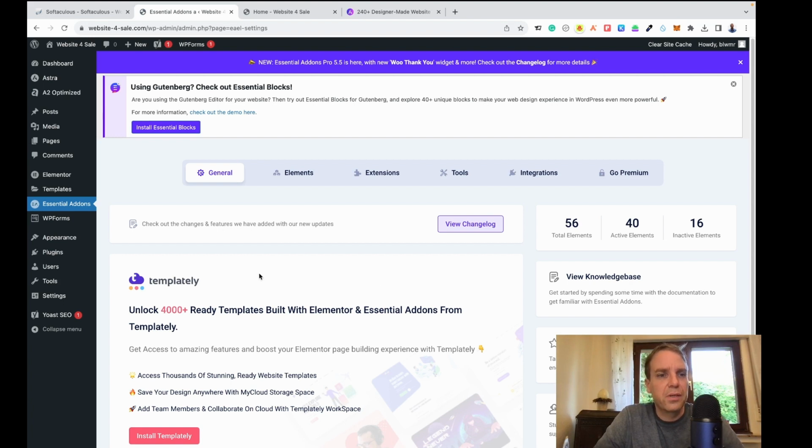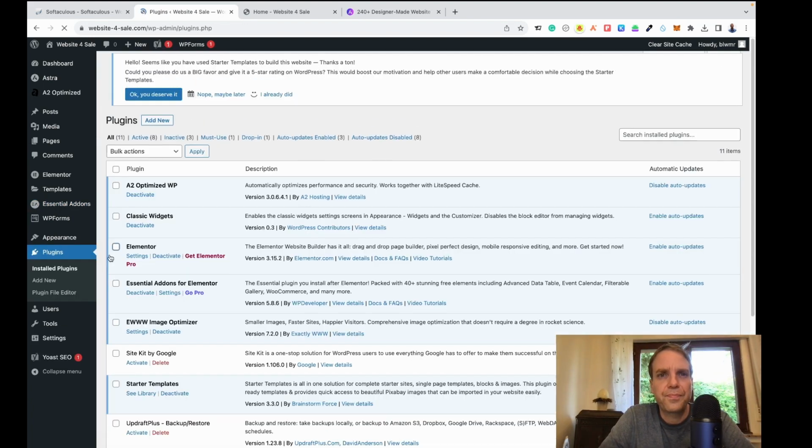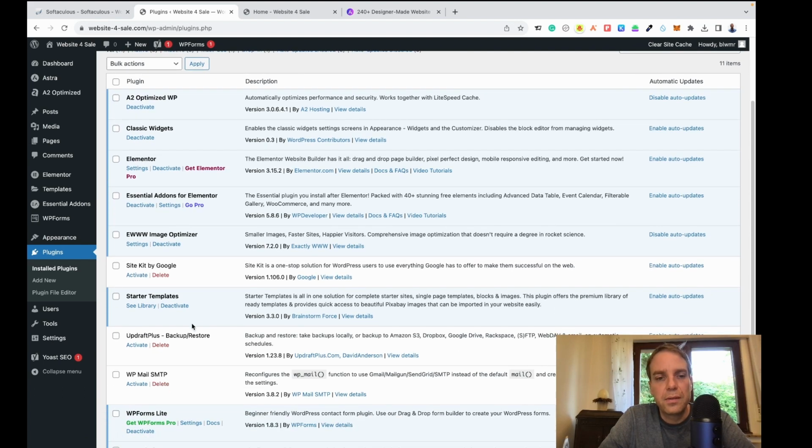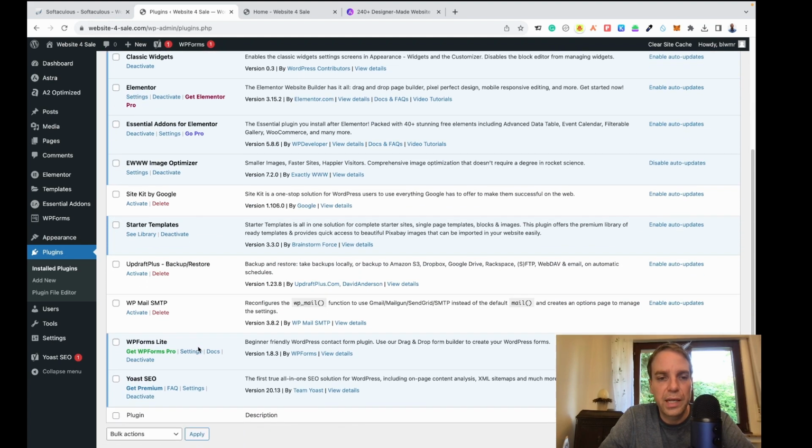Okay, great. So now we go back to plugins and installed plugins. And Sidekit, I don't activate right now, because that we can do later on. And the same goes with Updraft. This is the backup and restore function. So this we will do later. So we don't need this right now. The next thing we can activate, or the last thing, is WP Mail. Activate.